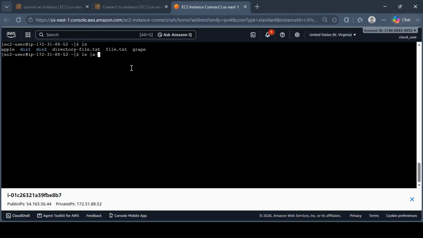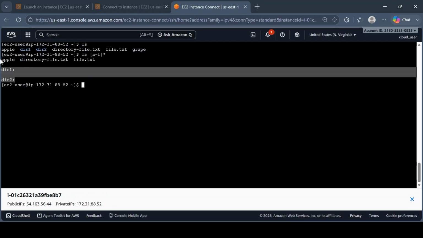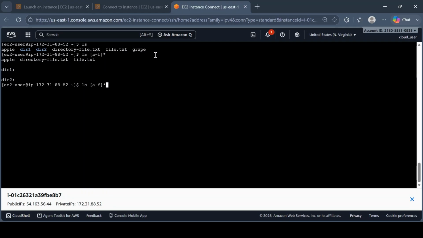It will list files and directories as well. Here, if you see, it is listing the apple, dir1, dir2, dirfile.txt and file.txt. So it is listing files and directories which start from A to F. If I want G as well, that means grape as well, I have to add G instead of F. Now grape is also added.